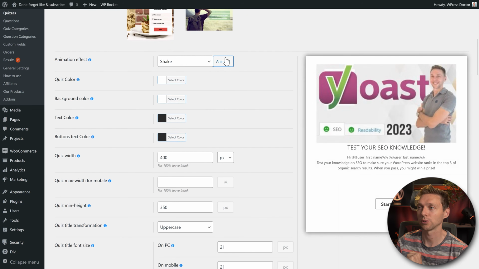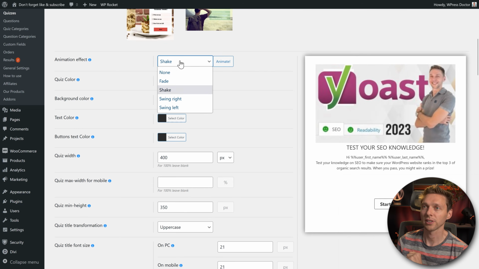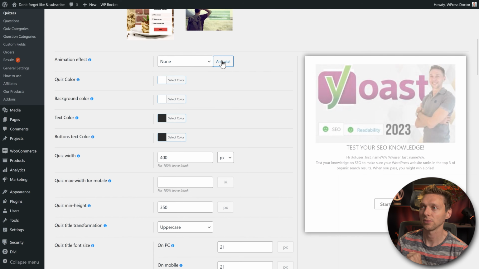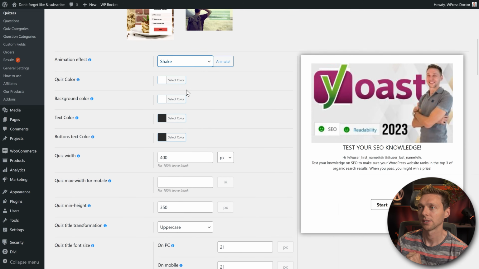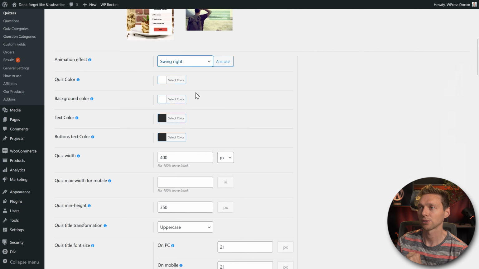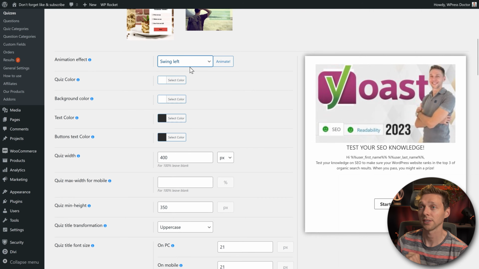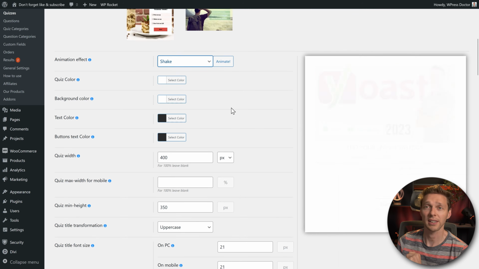This is the way you will go to the next page. You can also select none, and then it will just have a little bit of fading. But you also have a more fading, shake it, swing right and swing left. That's really funny. So let's keep it on shake, I like it.